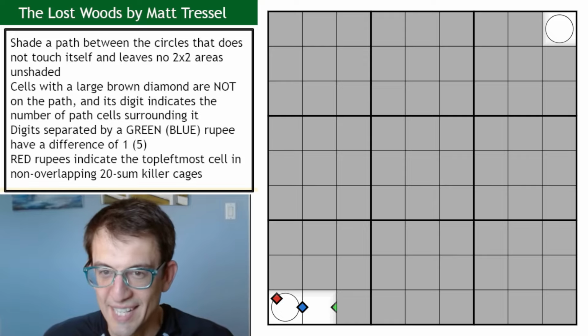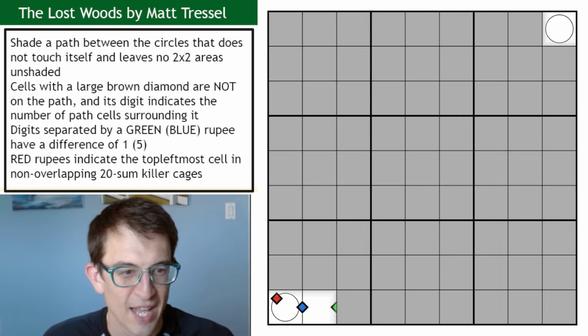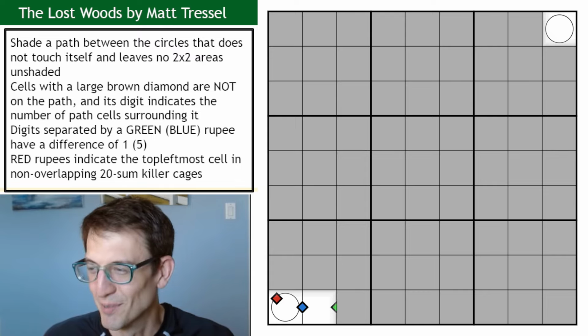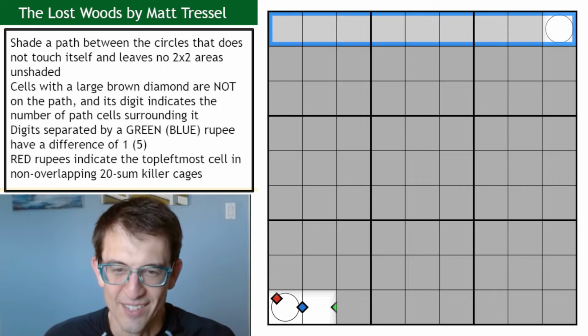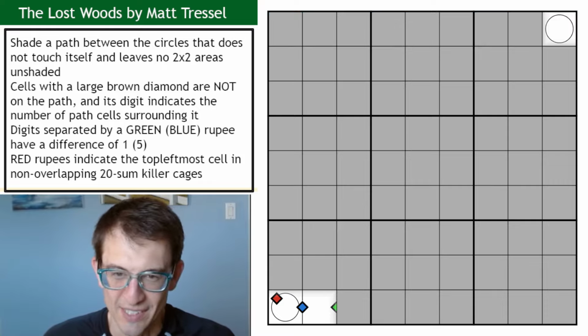Hello, hello. Today I have The Lost Woods by Matt Tressel. I've absolutely butchered the rules in the little box, so I'm gonna read the rules as I see them, and you can use the box rules as a cheat sheet.